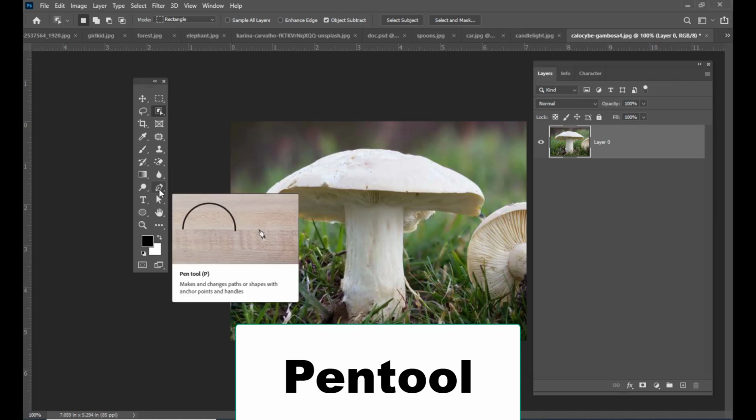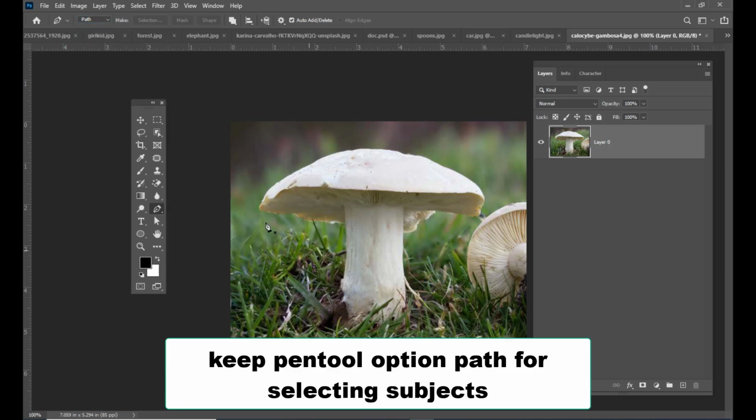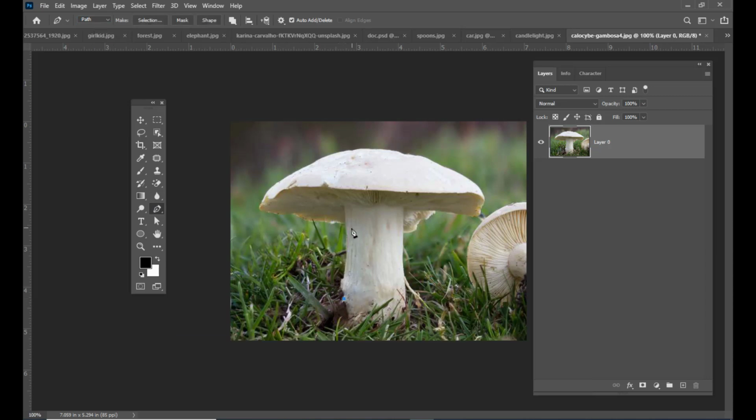So the next selection tool is the pen tool. To select with the pen tool, the first important thing is we have to keep the option as path. Keep the option as path and start selecting. The thing about the pen tool is it is going to create points just like the Polygon Lasso Tool, but we can control these points. You simply have to trace this image.